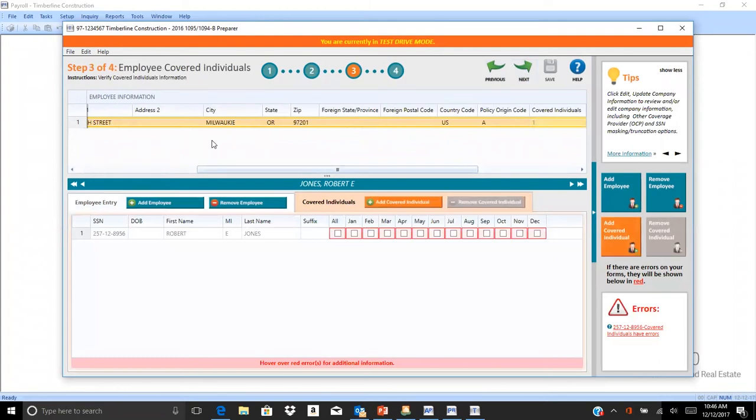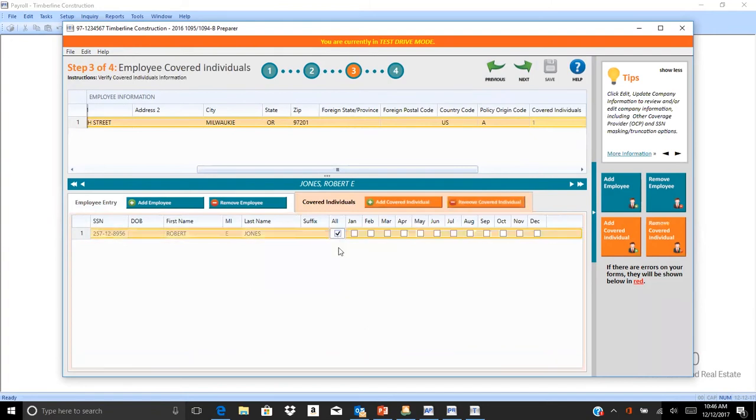On this, it wants to know how they're covered. And we're just going to select that he was covered for the entire year. So notice that it's listed the employee, and it's got a field for each month in the year. If they're a full-time, all-year employee, just select all, and that will take care of the rest of the checkboxes. If they are only a part-time or they came on during the year, you need to check the boxes where they were covered, the months that they were covered in.